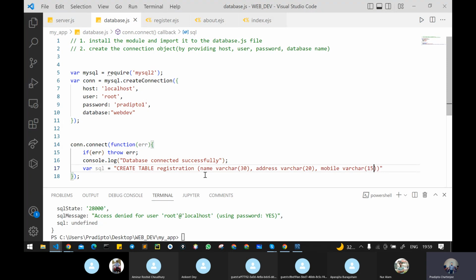And if someone is from USA or from some other country, if they want to write the number completely, they can definitely use varchar syntax. That is also absolutely possible. So this is the table that I'm going to create. And remember to terminate it with this semicolon. In JavaScript also it is necessary, and I'm terminating it.